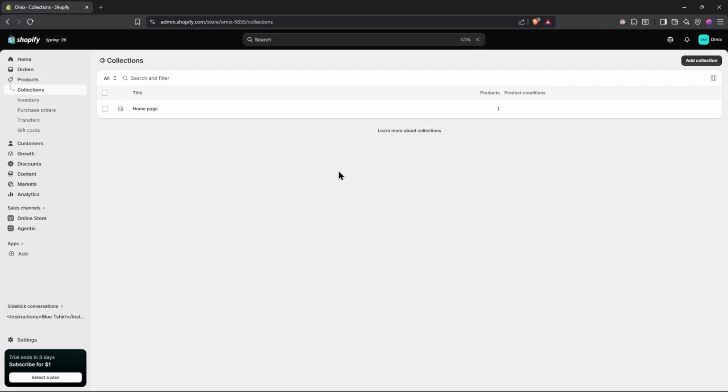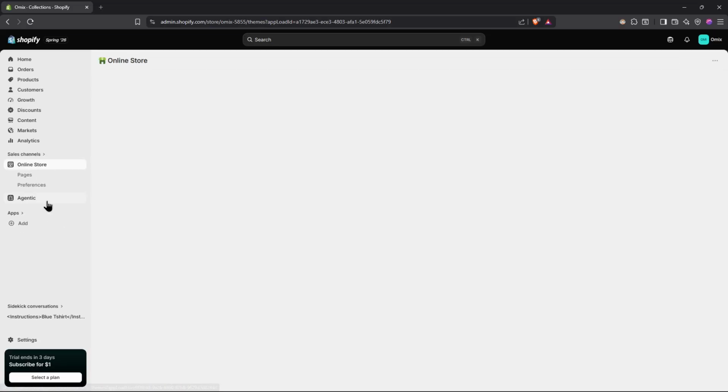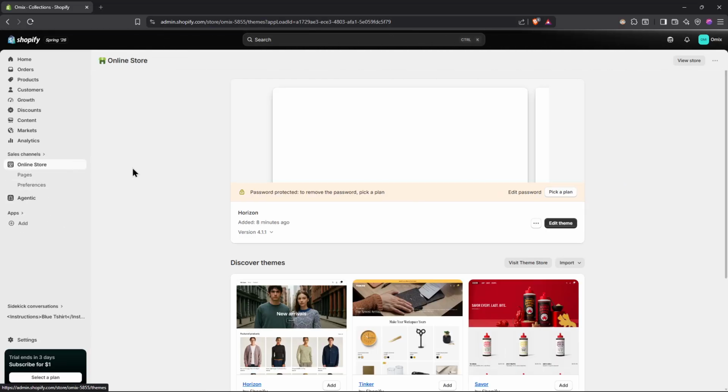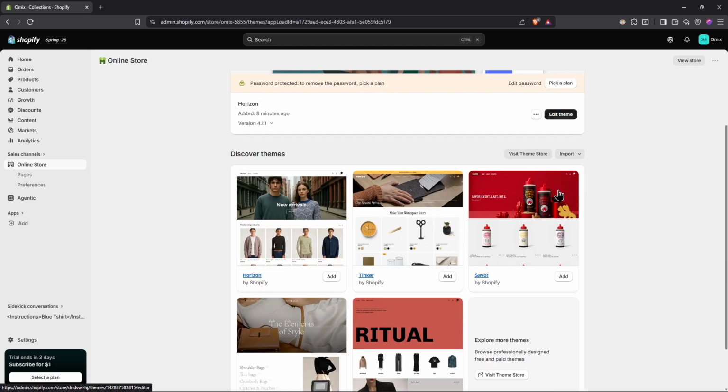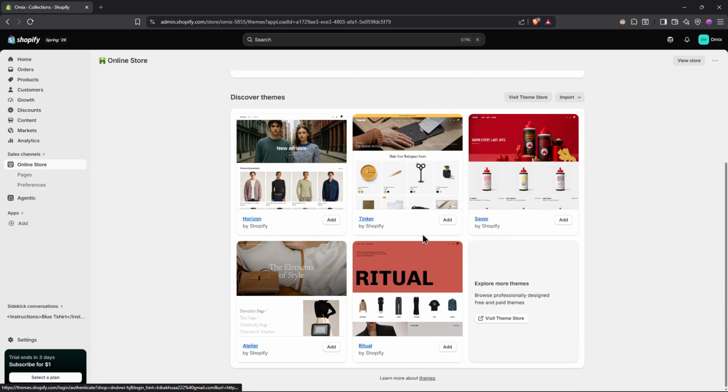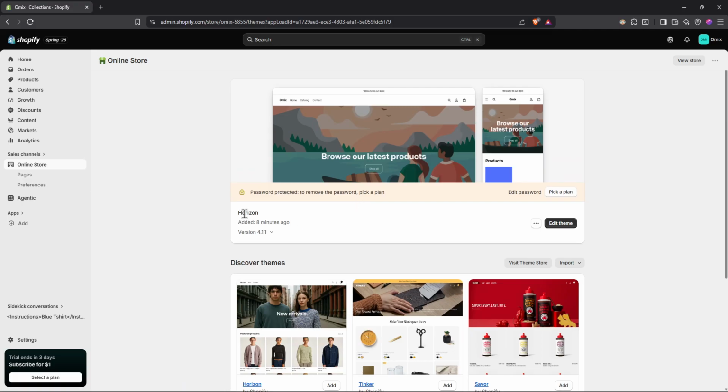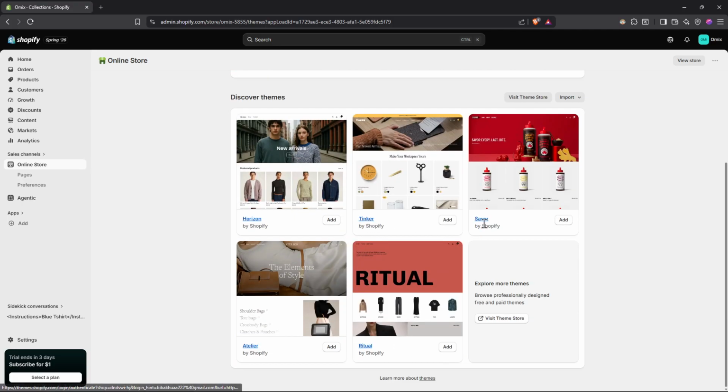Also, you can click on online store here on the left, and from here you can edit your theme. You do have multiple themes to choose from, like some free themes, as you can see. The default one is Horizon. You can change it to Tinker, Saver. Just click on the theme and see how it looks.